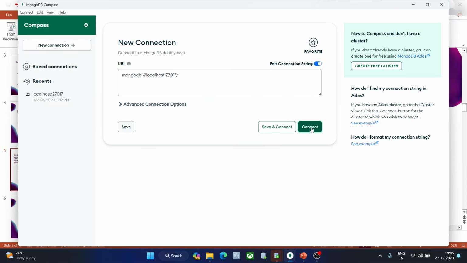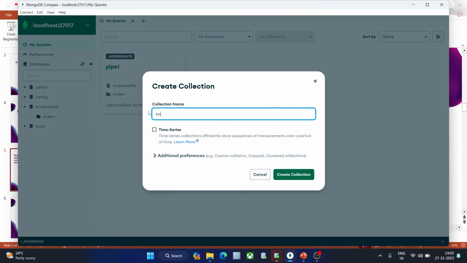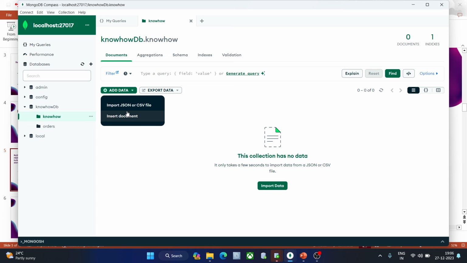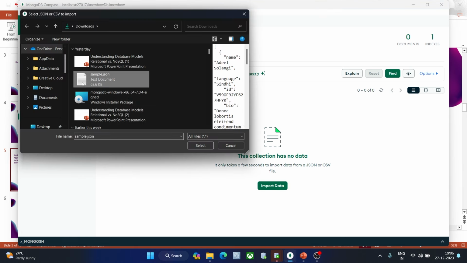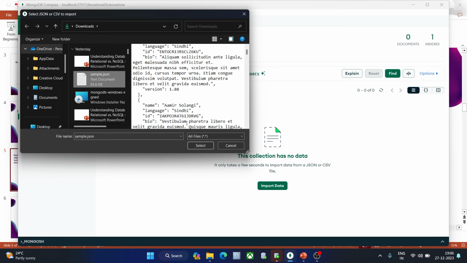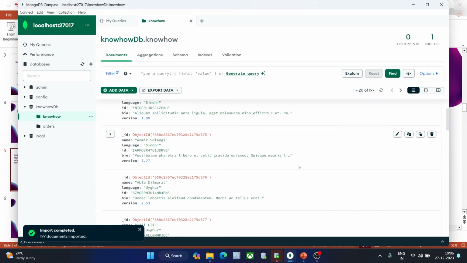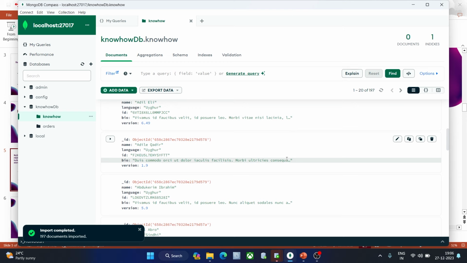Okay, so I have MongoDB in my system. Let me connect to it. Let's suppose this is the database I've created. I want to create a new collection named know-how. Here you see the option to add data. You can import JSON or CSV or insert a document. I have a sample JSON with me. If you see this JSON, it has only data. There's no structure defined over here. It has name, language, ID, and some details, but it does not have a structure like RDBMS. It doesn't define that it will be of string type, or number type, or should have 200 characters or something. I will select that and import it. So it got imported. Now you can save and use this data.